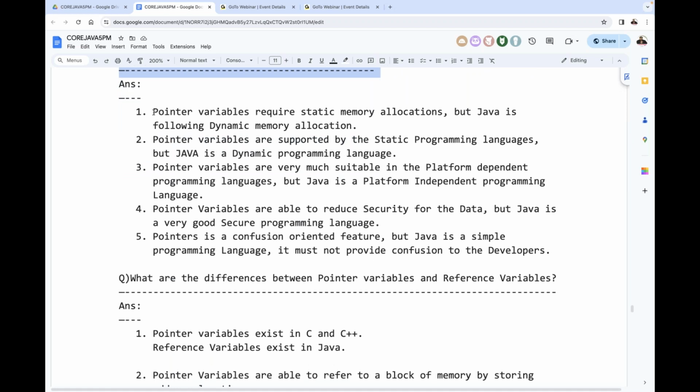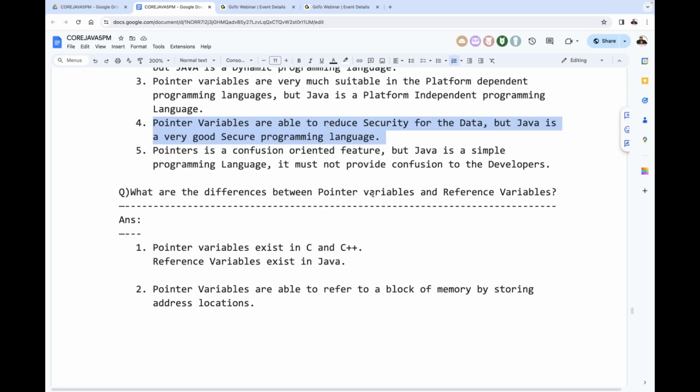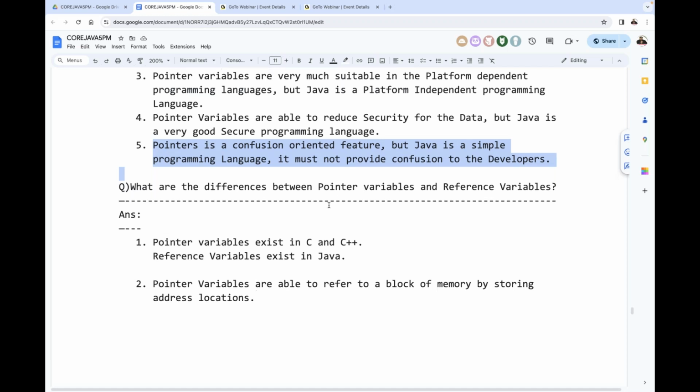Pointer variables require static memory allocation, but Java follows dynamic memory allocation. Pointer variables are supported by static programming languages, but Java is a dynamic programming language. Pointer variables are very suitable in platform dependent programming languages, but Java is platform independent. Pointer variables are able to reduce security for the data, but Java is a very secure programming language. Pointer variables are a confusion-oriented feature, but Java is a simple programming language and must not provide confusion to the developers.